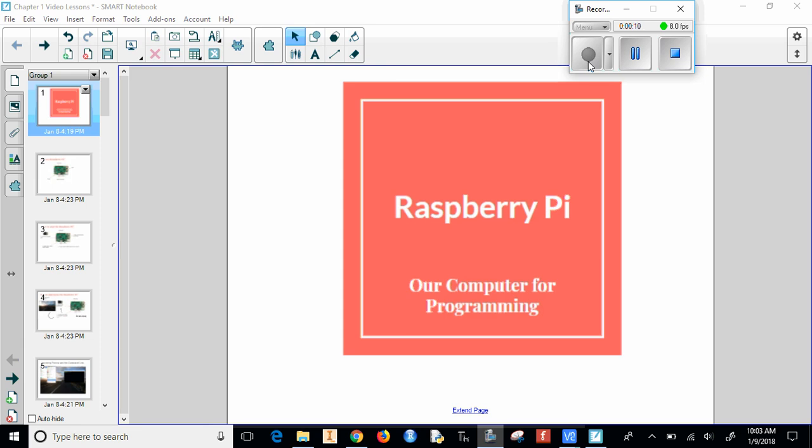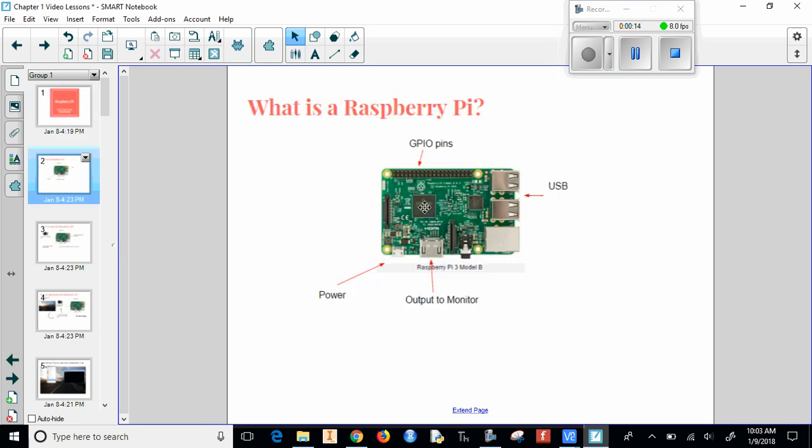So first, what is a Raspberry Pi? A Raspberry Pi is a little system-on-chip computer. It is the size of a credit card, but it's strong enough to power most of the things, or all the things we're going to be doing in this class. And it consists of 4 USBs. We're going to use 2 of them. These pins help you control electricity. We're going to plug in the power here, and this is an output to the monitor.